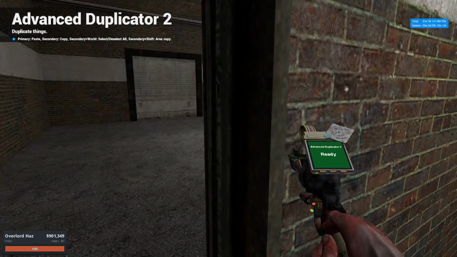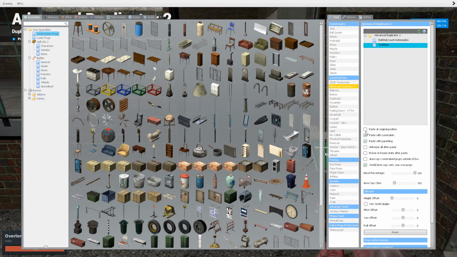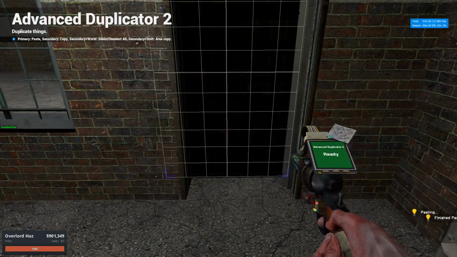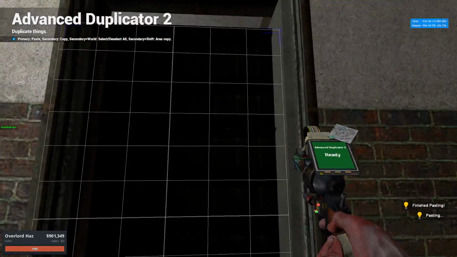So next time I log on, I can come over here, I can buy the doors, and then I can load this test base up, click paste at original location, and then you will have your base that you had last time you were on the server all ready for you.